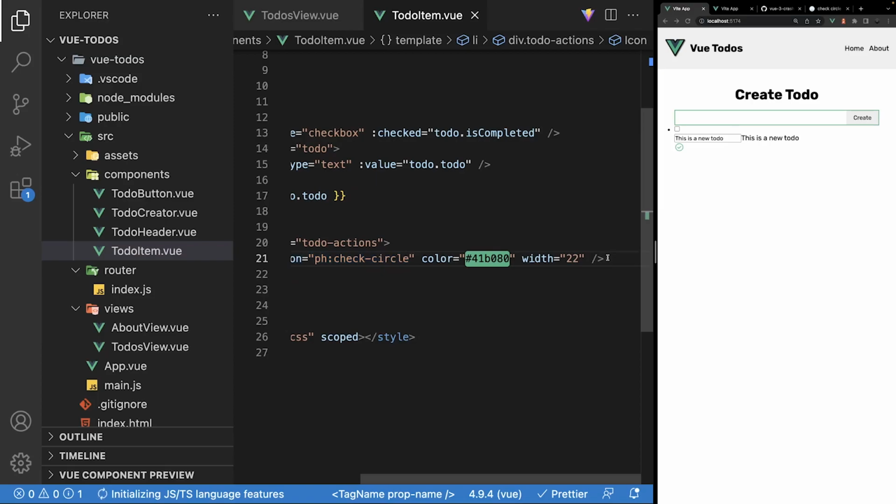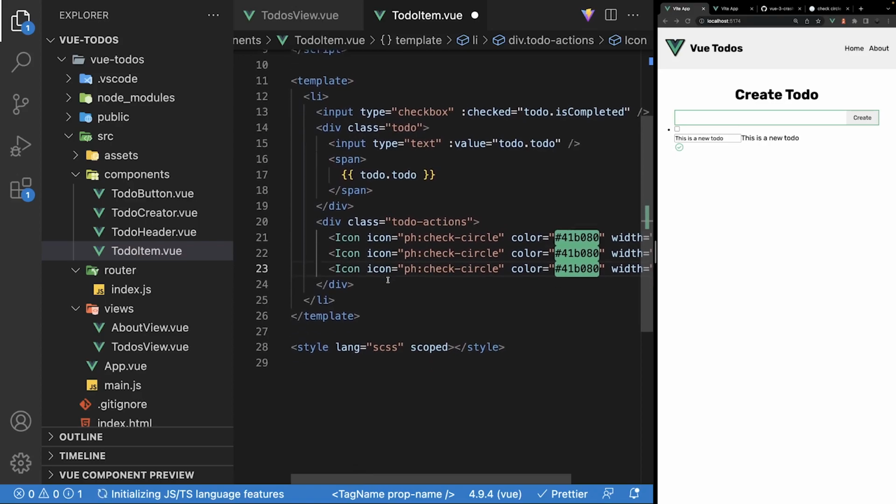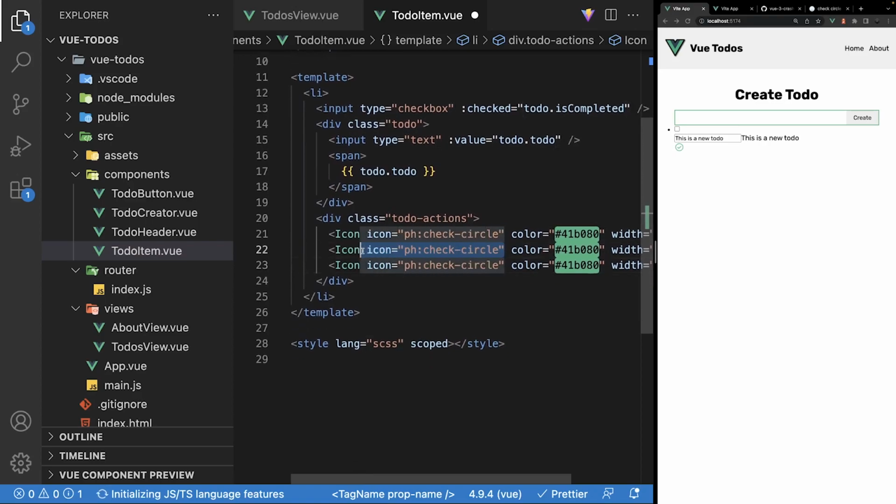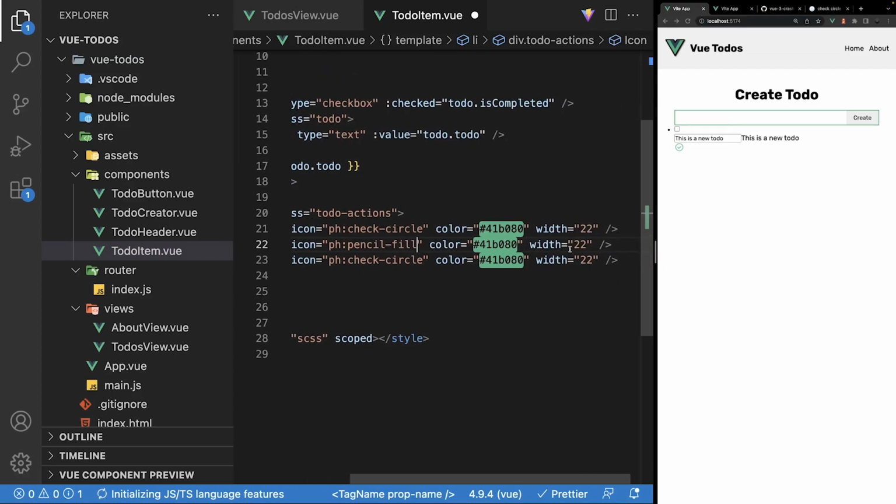So what I'm going to do is just copy down this icon component twice. And then to update the icon, all we have to do is update the icon attribute. We're going to be using the same author for all these icons, so all we want to do is update the name. The second one we're going to have is going to be an edit pencil. So the name of this is pencil-fill. And we're going to leave the color the same color of green and the width to be 22.